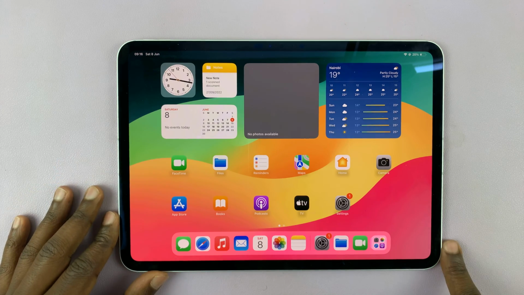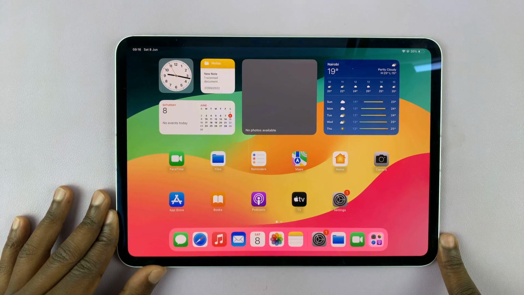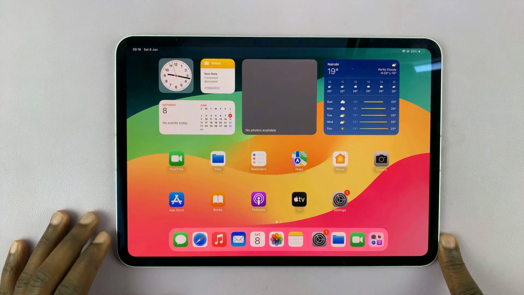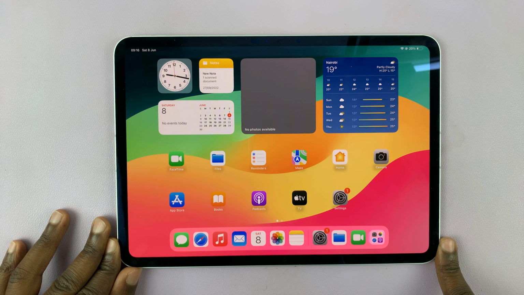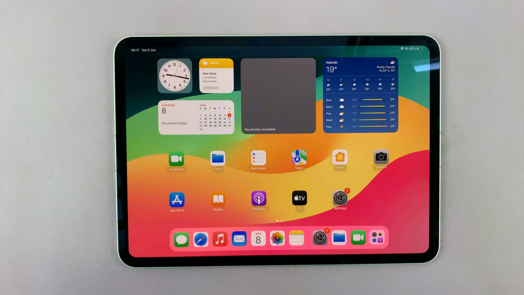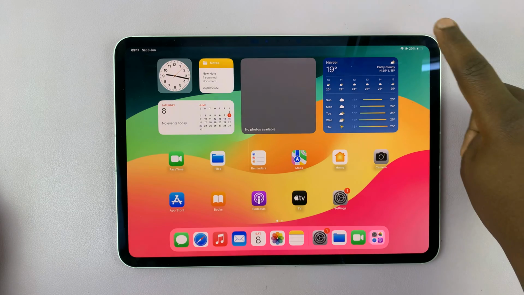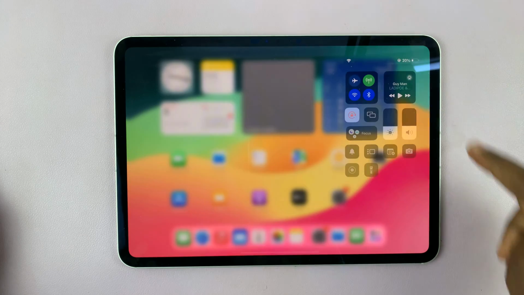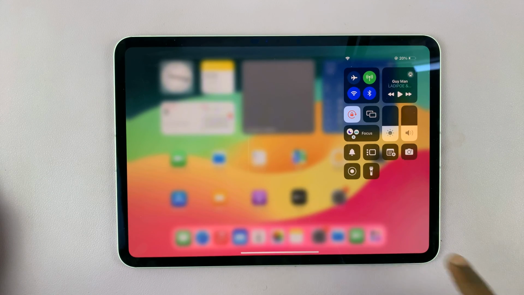I have the M4 iPad Pro, and I'll be showing you how to screen record with audio from the microphone. So this can be useful especially for things like tutorials, or if you want to record the ambient sounds or your voice. This is important. So normally to screen record, you just swipe from the top right corner and then start your recording.